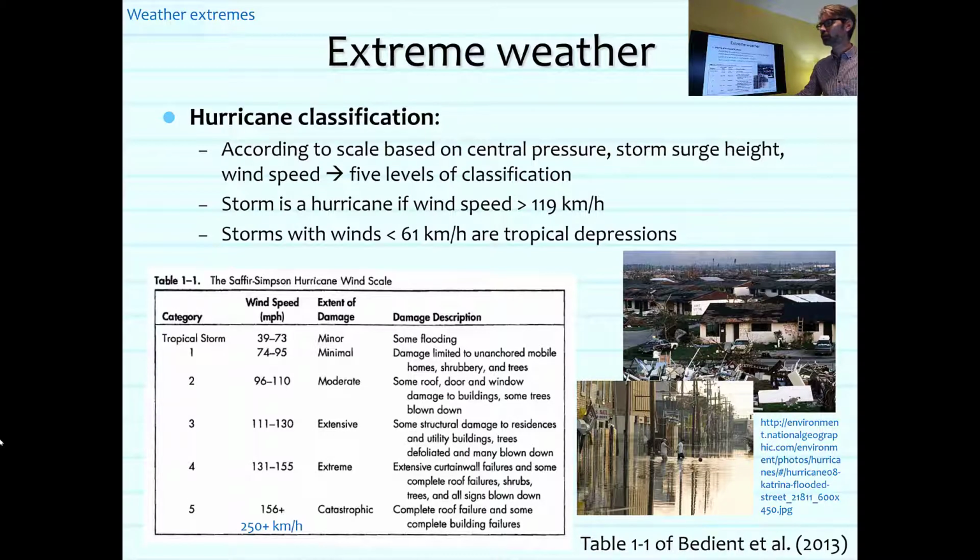A storm is officially a hurricane if the wind speed is greater than 73 miles per hour or 119 kilometers per hour. Storms with lower winds of less than 61 kilometers per hour or 39 miles per hour are called tropical depressions. And look at the effects here of the different categories. A Category 2 storm has wind speeds of up to 110 miles per hour. They do some damage, and so some roof, door, and window damage is done to buildings. Some trees may be blown down.